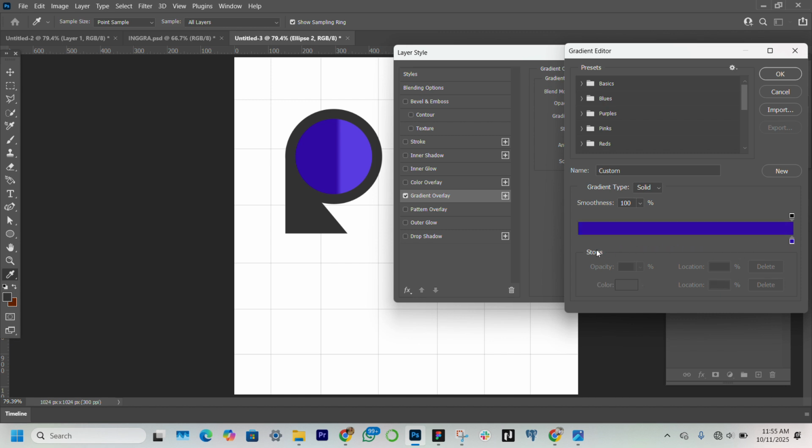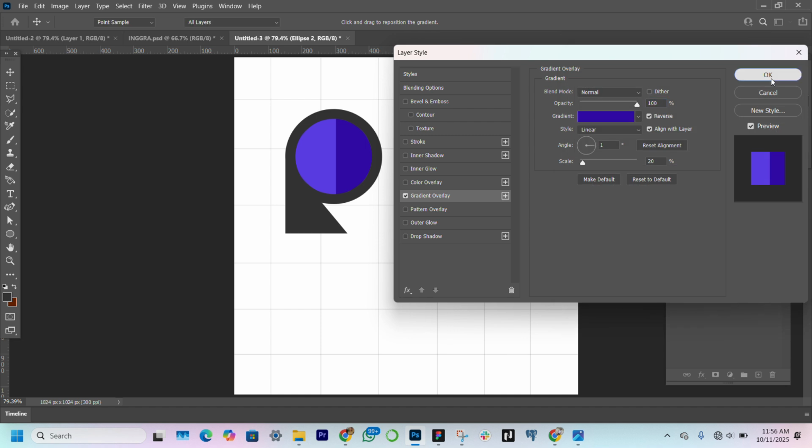So if you take it to the edge here, you can see how it looks here, but I don't want it to be, I want it to be a sharp kind of gradient. So if I change this location, if I just adjust this to 100, you see how it is. Okay, so that was how we got this. I'm just going to hit okay.